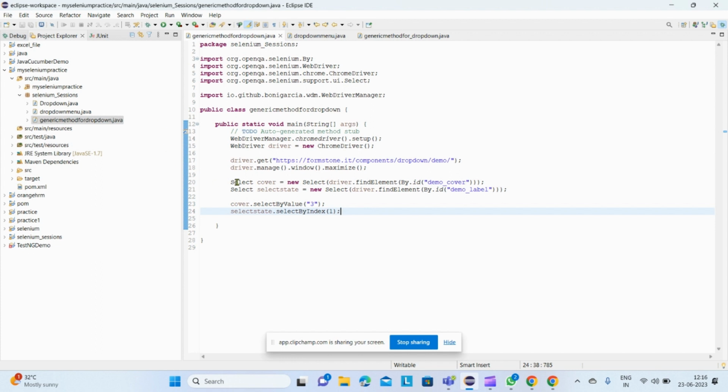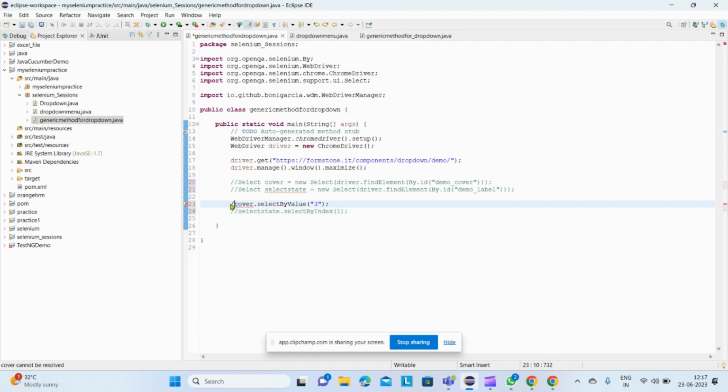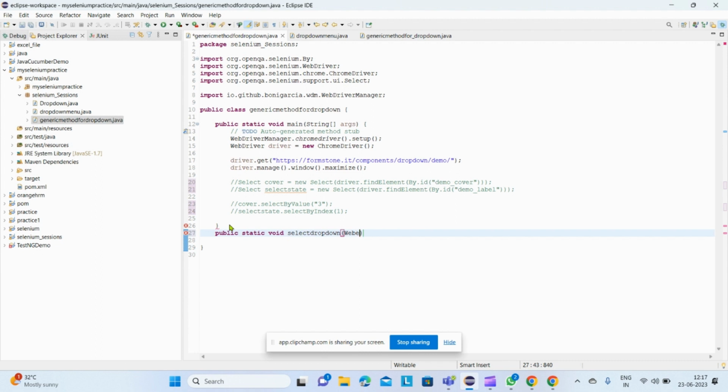So we'll just comment this. We'll create one generic method so that we'll comment all this. Now I will create one generic method, public static void select drop down. And we'll pass web element ele and string value. I'll explain why I'm doing this.